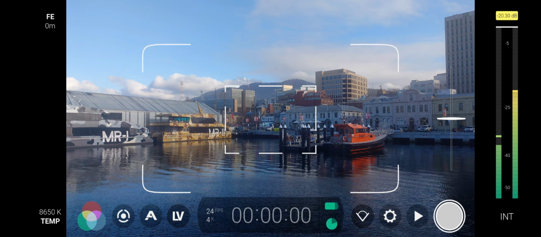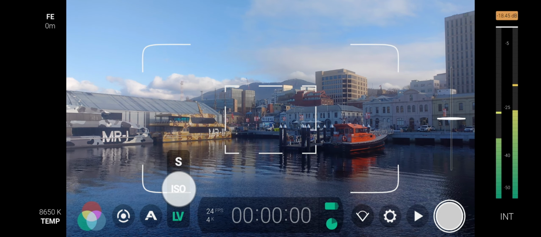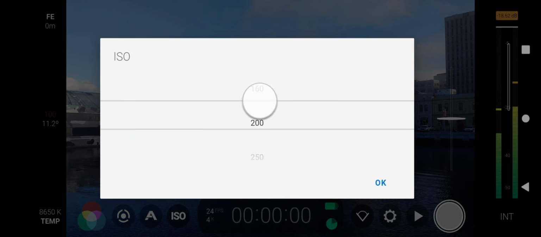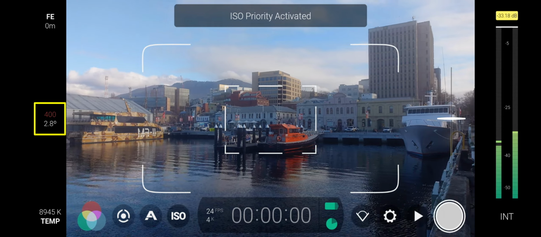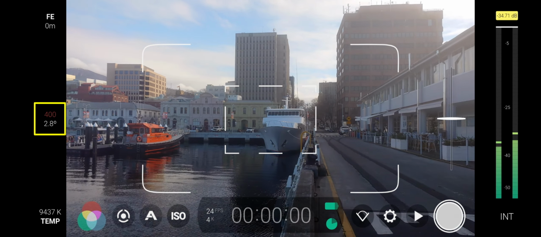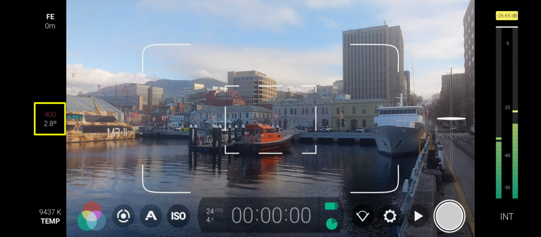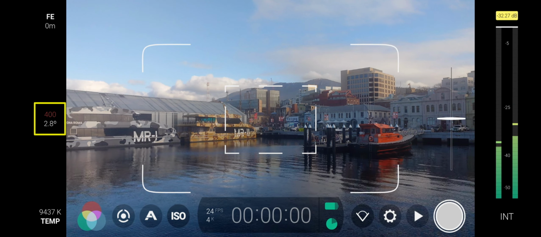Next, let's take a look at ISO priority mode. Tap the exposure button and choose ISO. Now you can select your desired ISO value and tap OK to accept. Now your shutter speed will be automatically adjusted to set proper exposure when the reticle is unlocked, while your ISO value is always maintained. This is useful if low noise is much more important to you than motion blur.